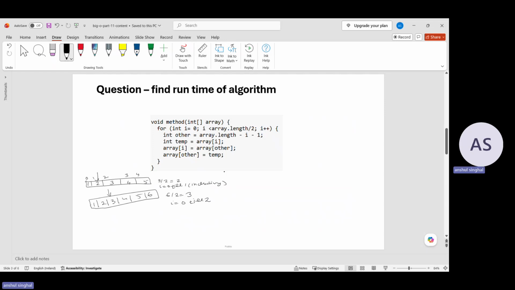And what we are doing inside it is we first have this statement. With this statement, we are trying to find other, right? So other is array length minus i minus 1. You can also think of it like this: array length in the first example is 5, so 5, array length minus 1, right? So we can write it as array dot length minus 1 minus i. We can think of it like this as well.